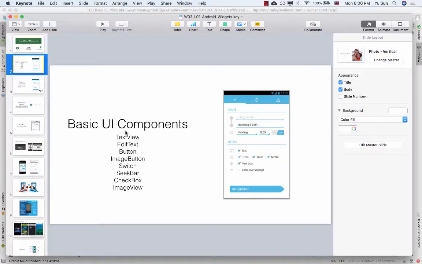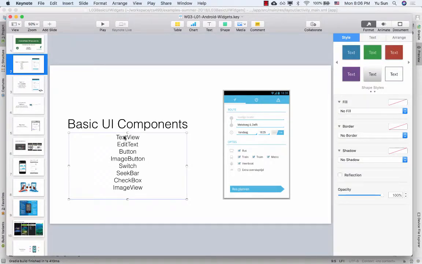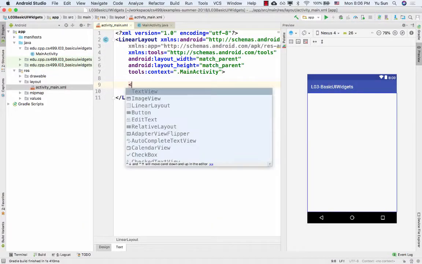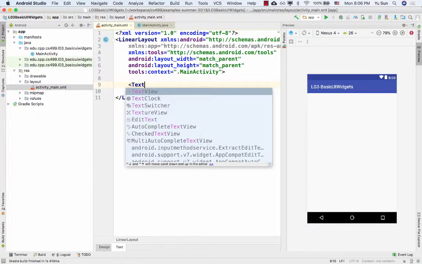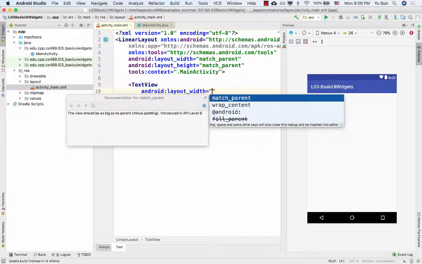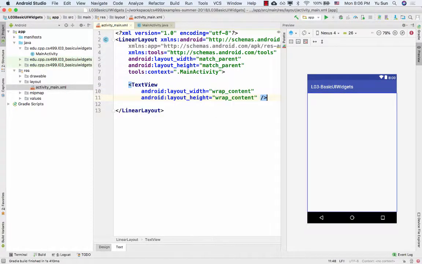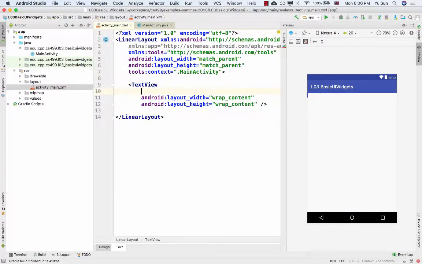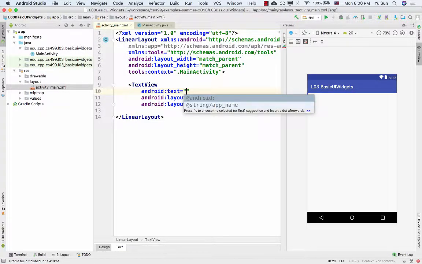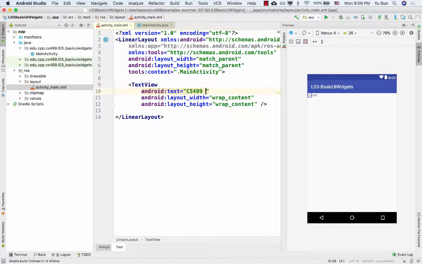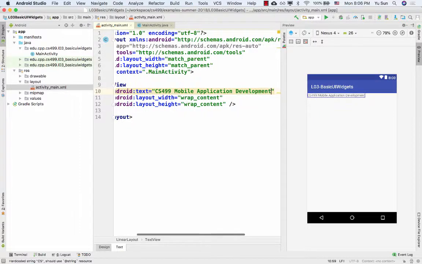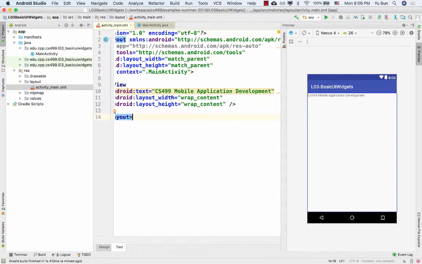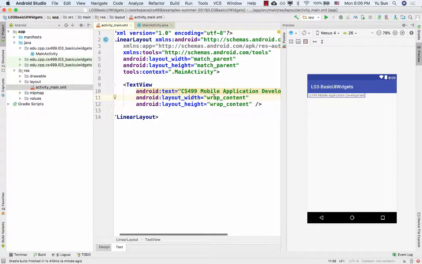So I will create a text view. Text view is your label. Anytime you want to show static information, you want to think about text view. Wrap content, and for the text view, the content is inputted through text. So I go to text, and you can put anything. CS499, mobile application development. And for the text view, you can do wrap content. You can do a height.